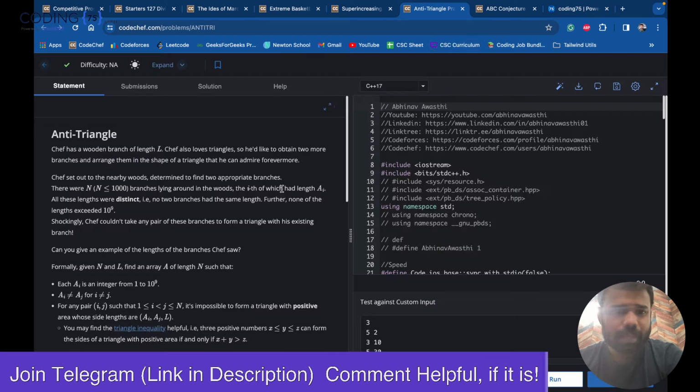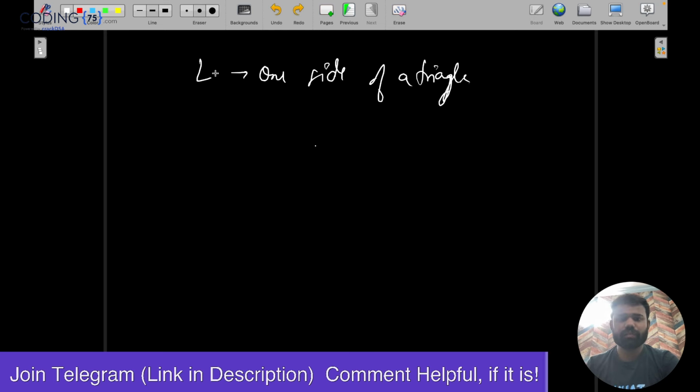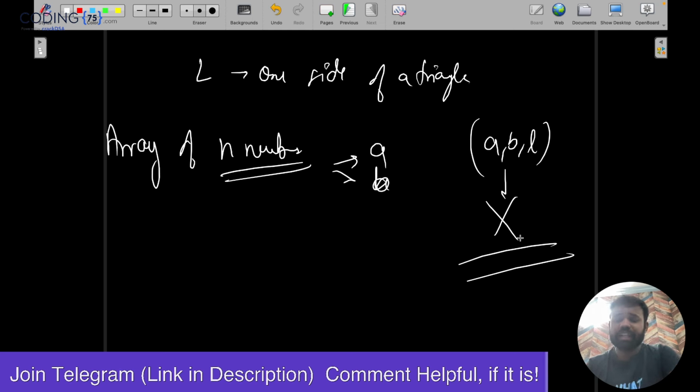Cool. So now again back to the problem, Anti-Triangle. In this problem, they are basically saying that there's a triangle, and a side of the triangle is given to you with size L. Now you have to create an array of n numbers such that if you take any two numbers from this array, a and b, then a, b and L should not create a triangle. They should not create a triangle, right?